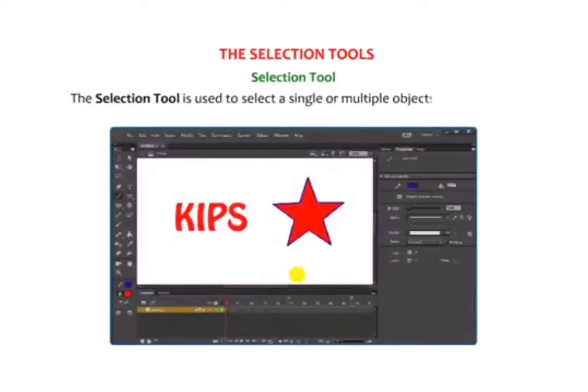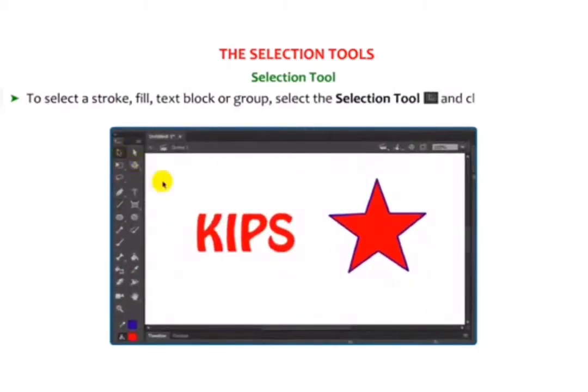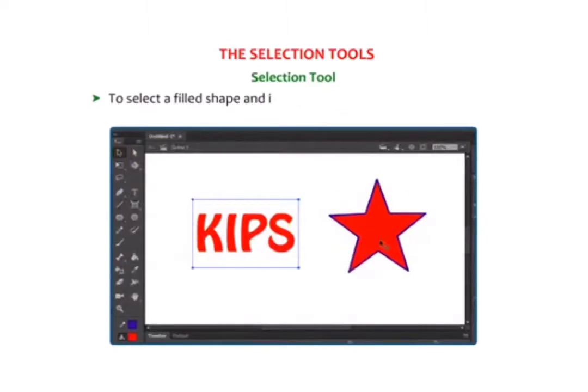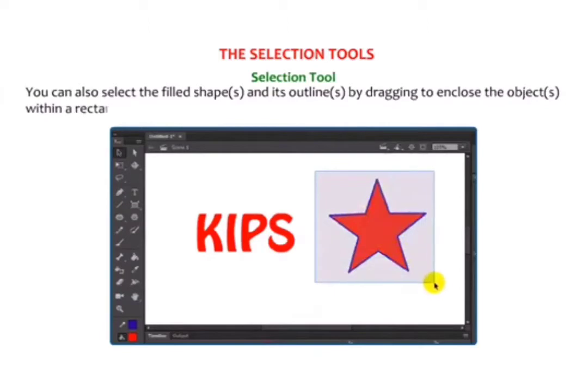The selection tool is used to select a single or multiple objects on the stage. There are different ways to select different portions of an object. To select a stroke, fill, text block or groups, select the selection tool and then click on the object. To select a filled shape and its stroke outline, double click the fill. You can also select the filled shapes and its outlines by dragging to enclose the objects within a rectangular selection marquee.